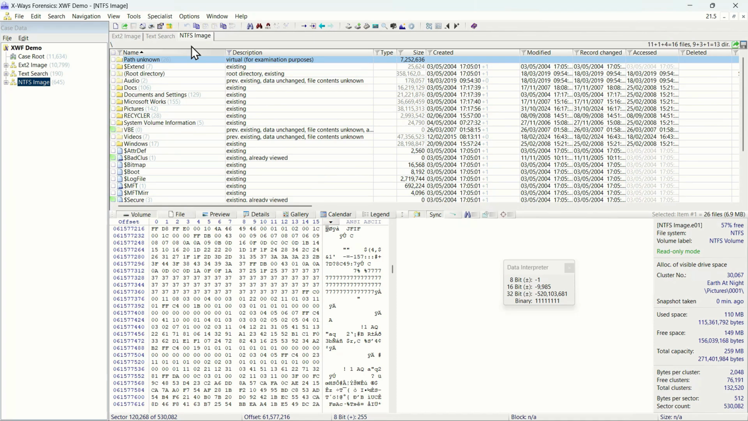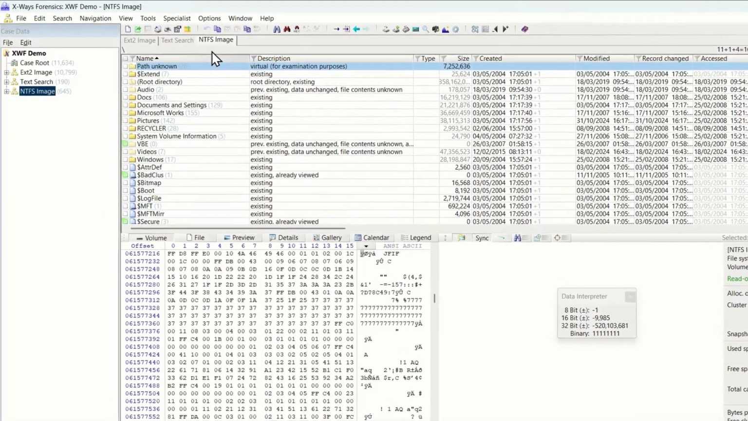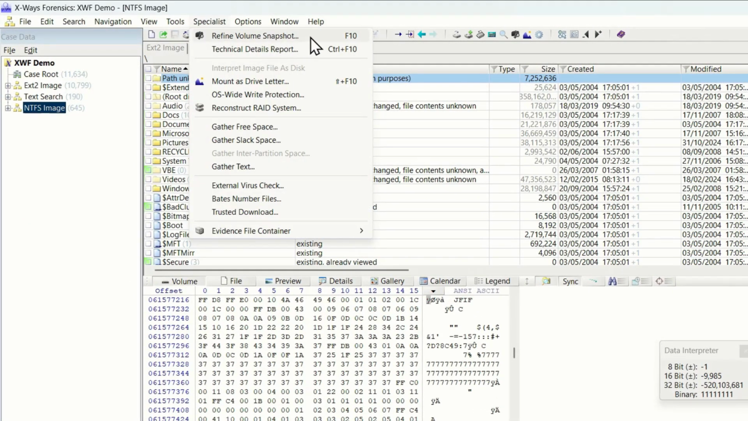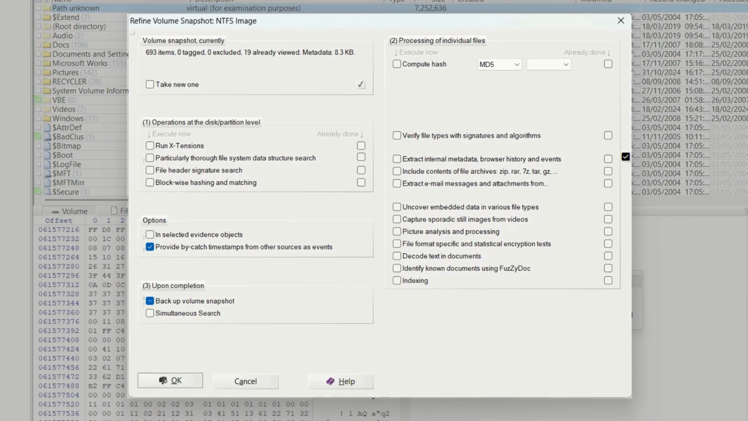In this episode, we'll explore processing an evidence object using the Refine Volume Snapshot feature in X-Ways Forensics. When an evidence object, such as a disk or disk image file, is added to X-Ways Forensics, a volume snapshot is created. This snapshot captures the file system structure, metadata, and details of files and folders at the time the evidence object was added.